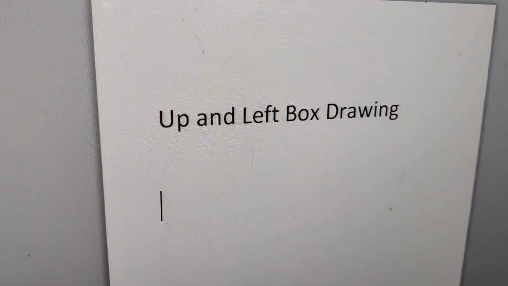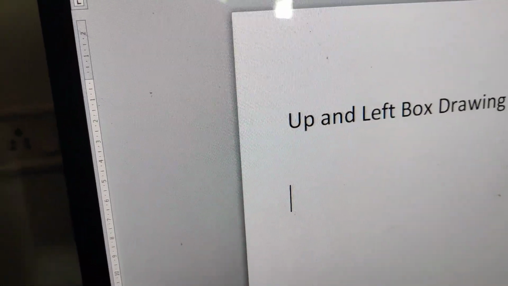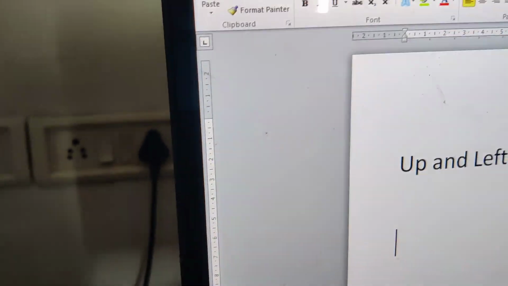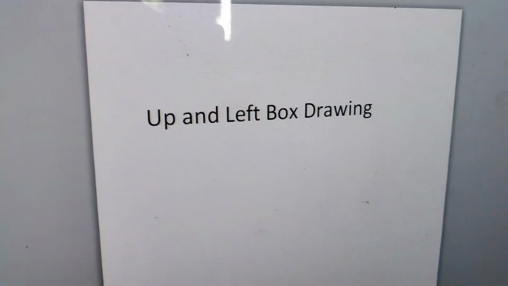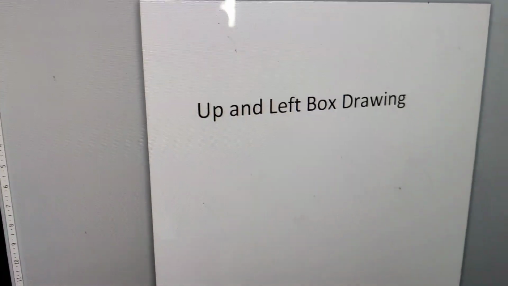We discuss how to create a symbol of up and left box drawing. So I have opened Microsoft Word on my Windows computer. You can try this after opening your Microsoft Word for creating this up and left box drawing symbol.